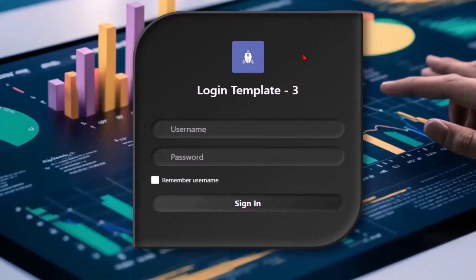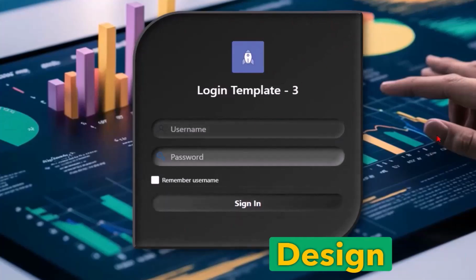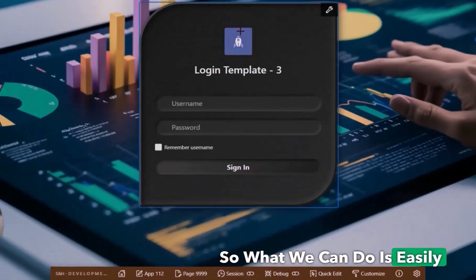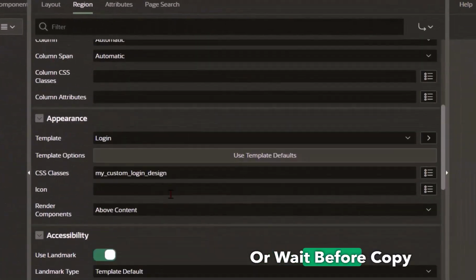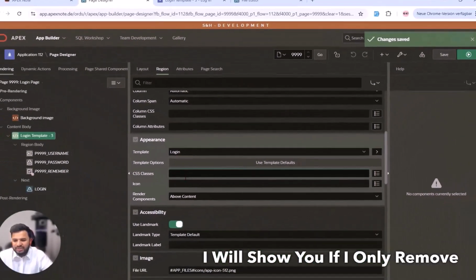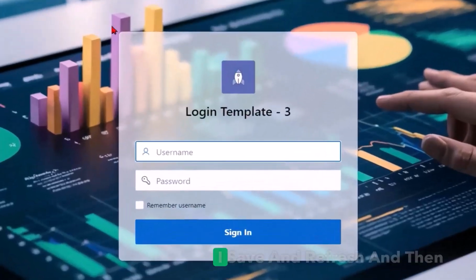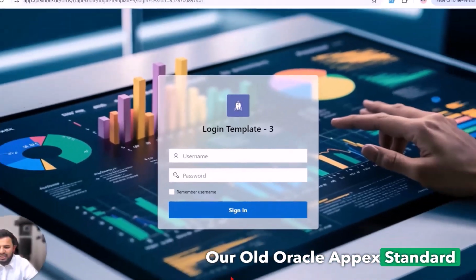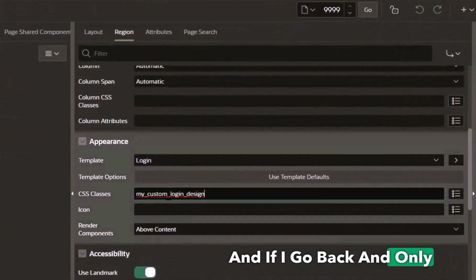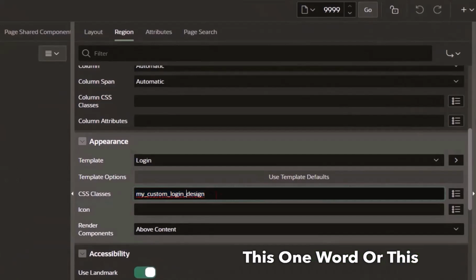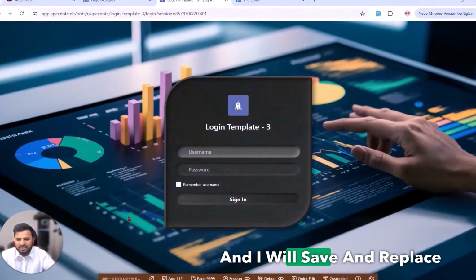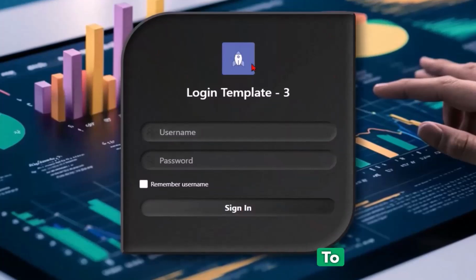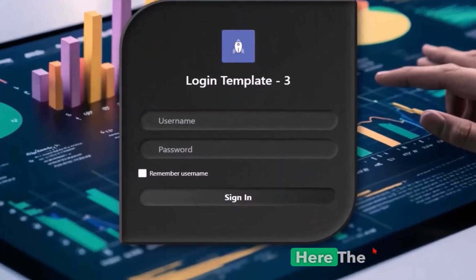This is one design. Sometimes we have the login design, and sometimes we also want to show some information. What we can do is easily copy this region, but wait, before copying I will show you what happens if I only remove this class. I save and refresh, and then you can see we got our old Oracle Apex standard design. And if I go back and only paste this one thing, and I save and replace, then you can see the full design is replaced. So it's very easy to design this template or the login page.